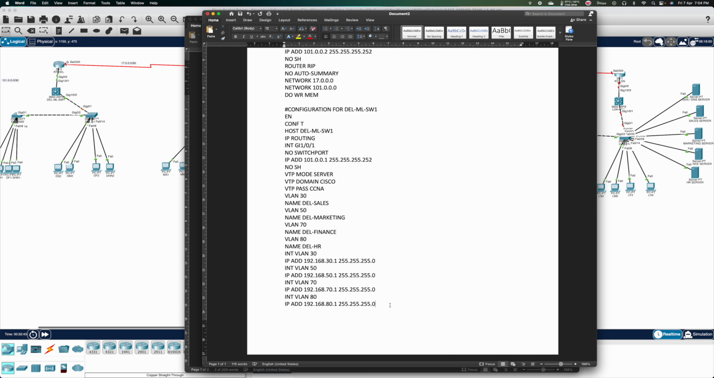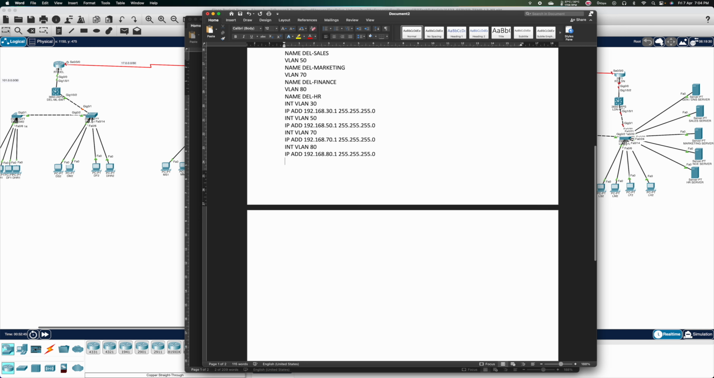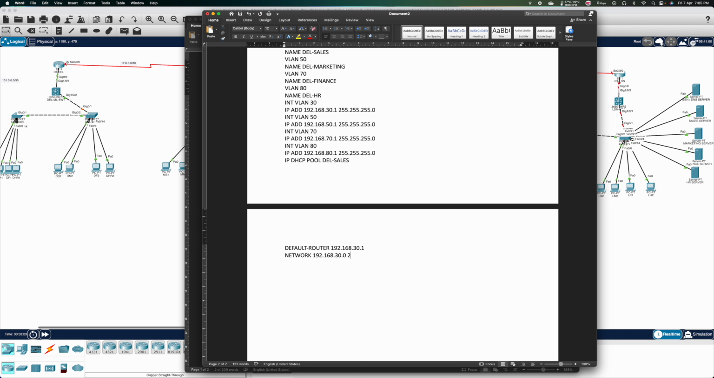Now what we need to do is to configure our DHCP pools. So for creating the DHCP pools, I'm going to use these commands. I'll say IP DHCP pool Delhi sales, and here I'm going to specify that my default router is going to be 192.168.30.1. The network I'm going to use is going to be 192.168.30.0, and the subnet mask here, or the network length, is going to be 255.255.255.0/24.